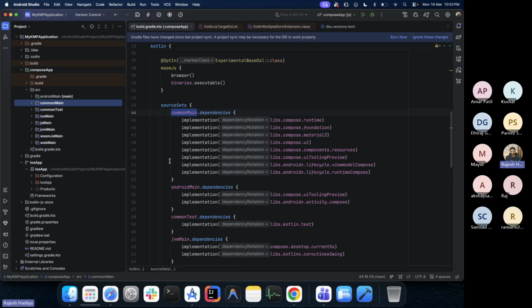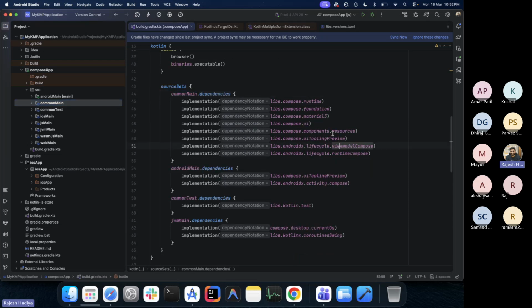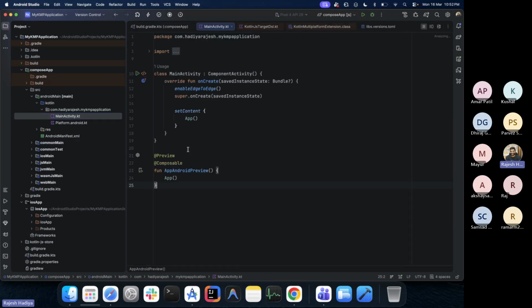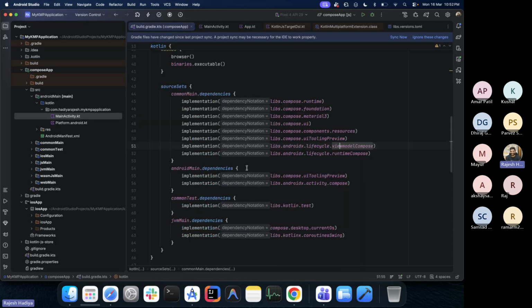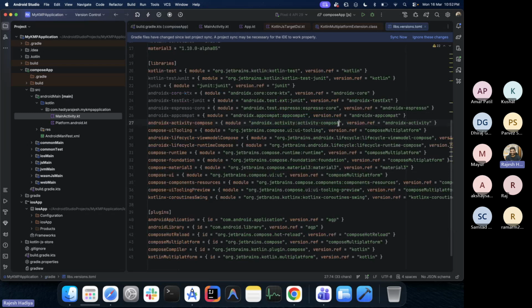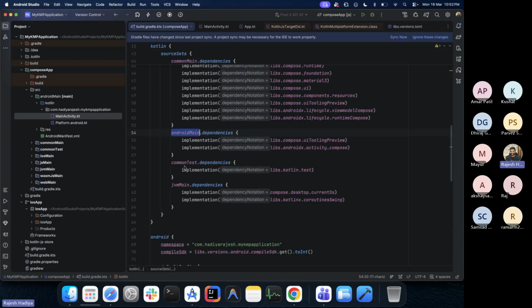Now for Android specific dependencies, whatever you need, for example UI tooling preview. In Android we show the tooling preview, right? Something like this. This tooling preview you can define for Android. Plus we also need the compose activity variants for Android: androidx.activity.compose. So we will define them inside Android main. Again, Android main is a common implementation of common main, which will be used by the Android app. In this case both are the same, but it will be used by the Android app.